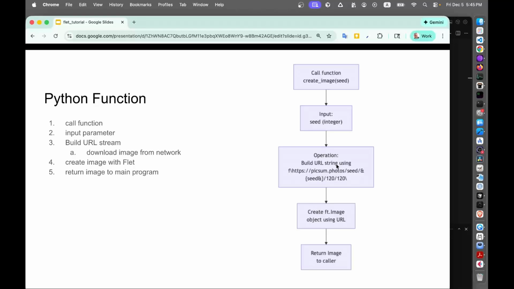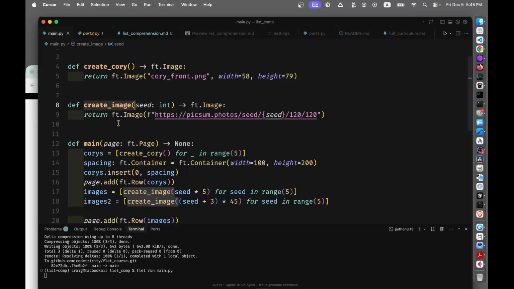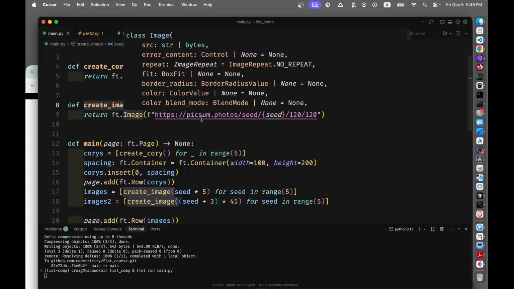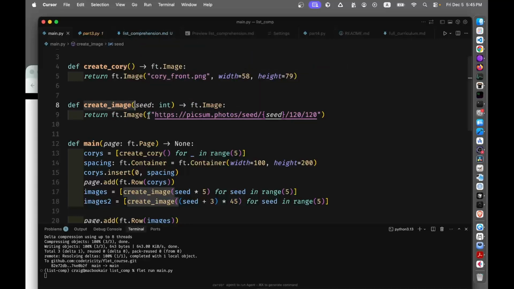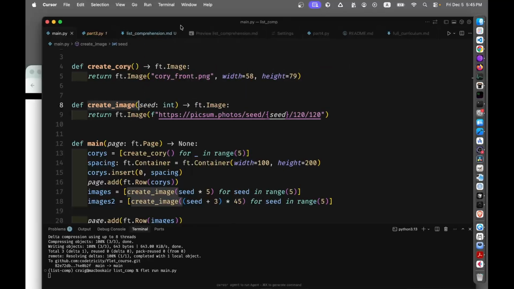We're going to build a URL string using an f-string. So within the body of the function, here we are creating this URL to get the image. So it uses the input to the function and it builds this string here.